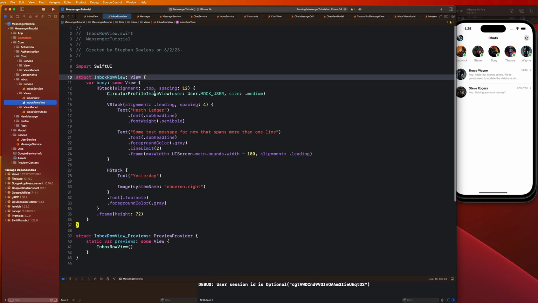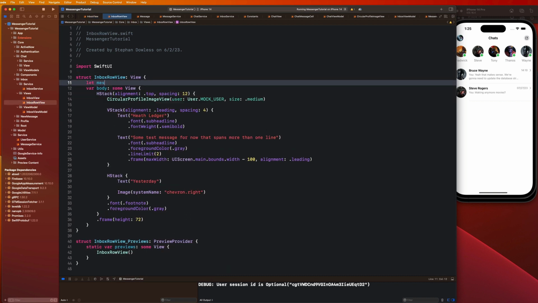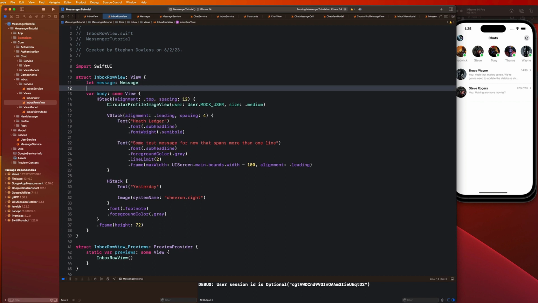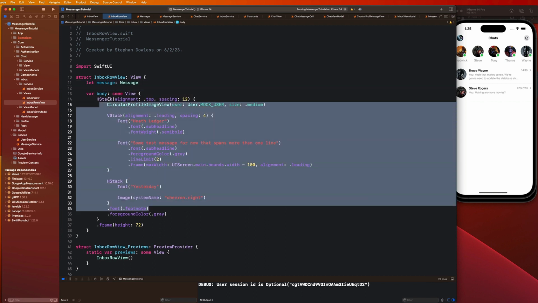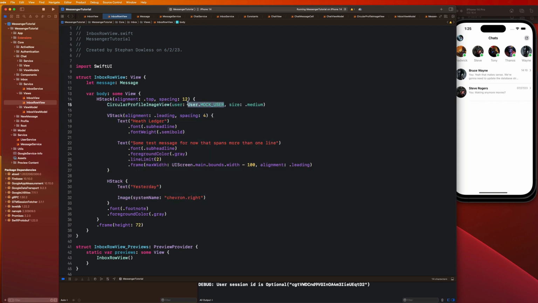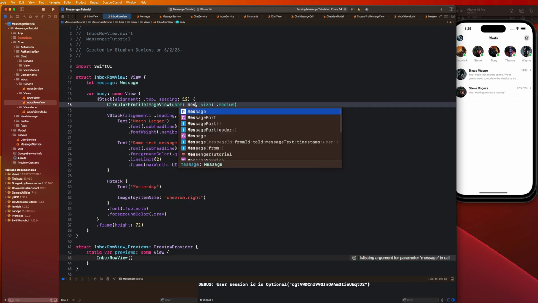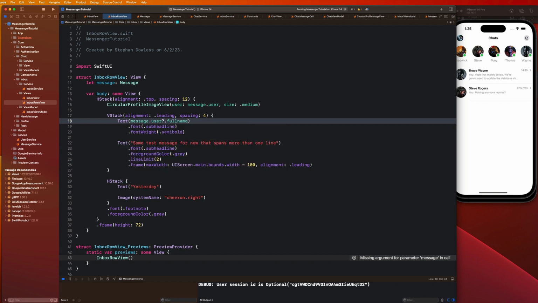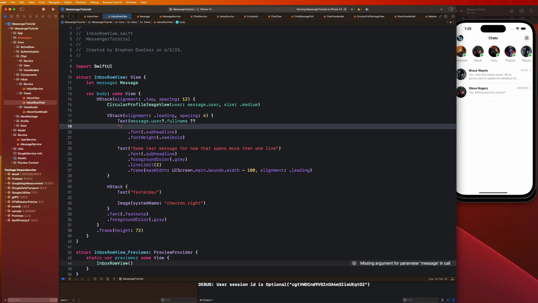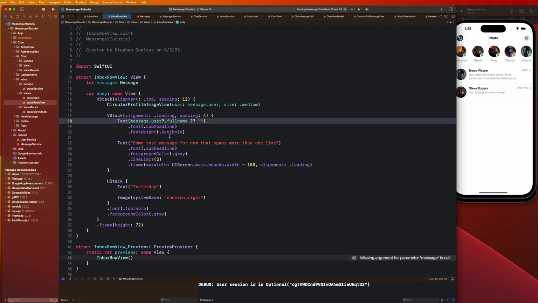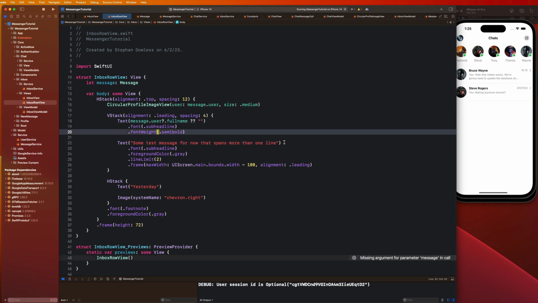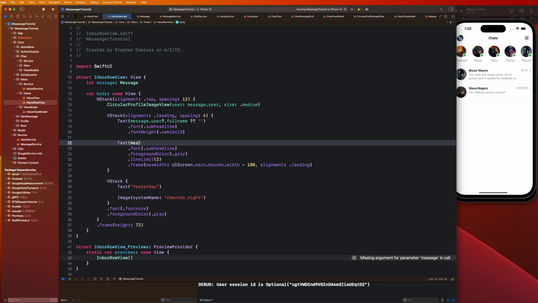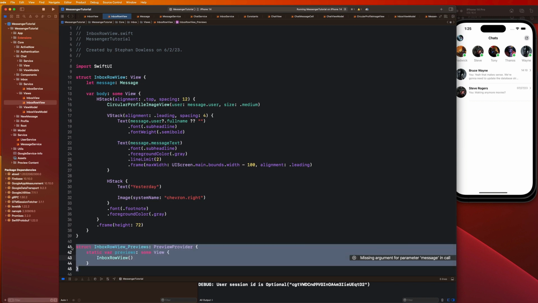So let's go to our inbox row view. Let's initialize it with a message and start replacing this hard-coded data with actual message data, right? So first off, we're going to replace this mock user with our message.user. And then here, we're going to replace Heath Ledger with message.user.fullname. And we need to give it a default value of blank string. And then here, we're going to replace this with message.messageText, guys. And we can just comment this preview out for now.